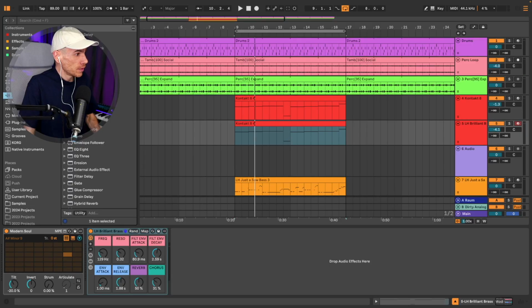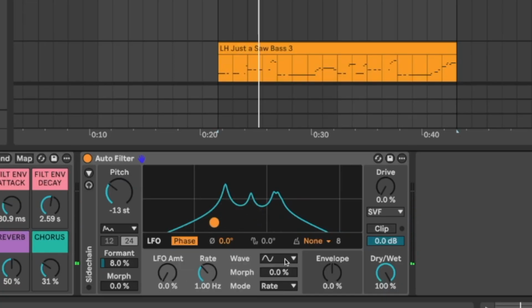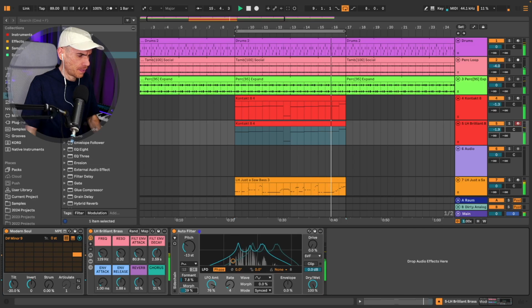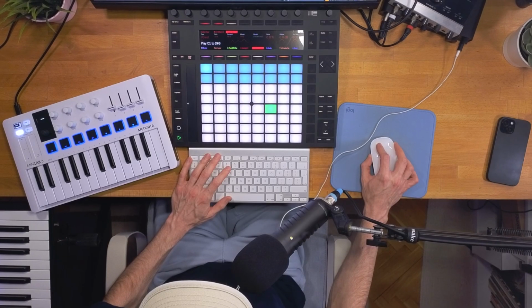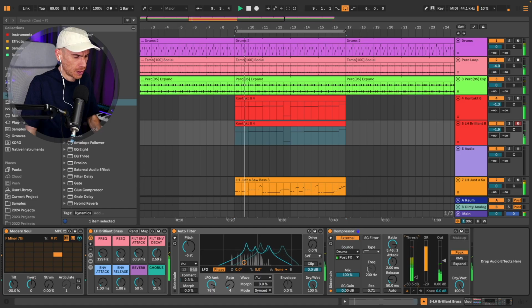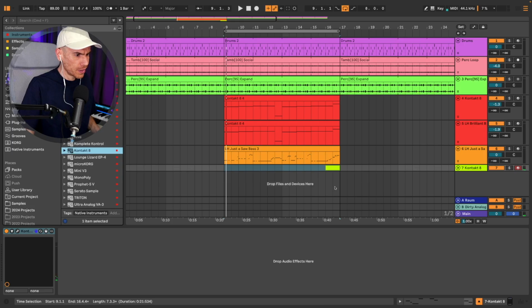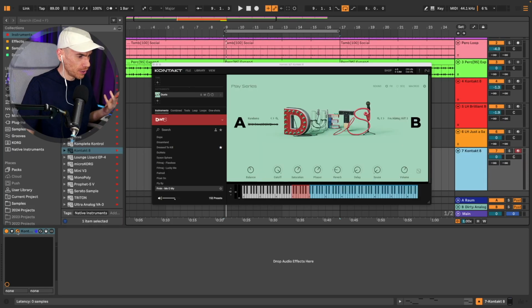Let's do something with the new Auto Filter. Let's see if we can do something with the vowel. Just gonna add some LFO modulation, set the rate to synced and set it to, let's say, 4 bars and increase the LFO amount to activate the modulation. So as always, I'm gonna sidechain this to the drums. Okay, so I added some vocals from this Kontakt instrument, Duet, that I use pretty much on every track.